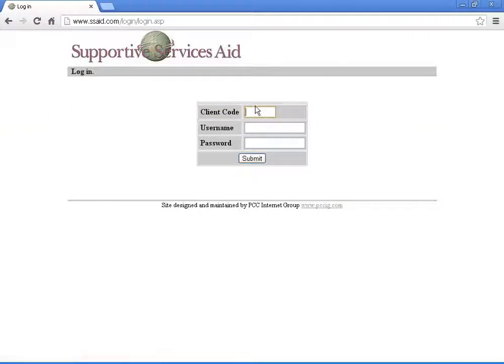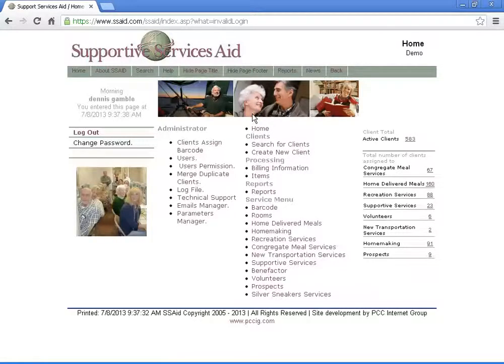This session we're going to go over home delivered meals, the home delivered meals process. Let's sign on here into a demo site. We're on the administrative page here, the front home page.